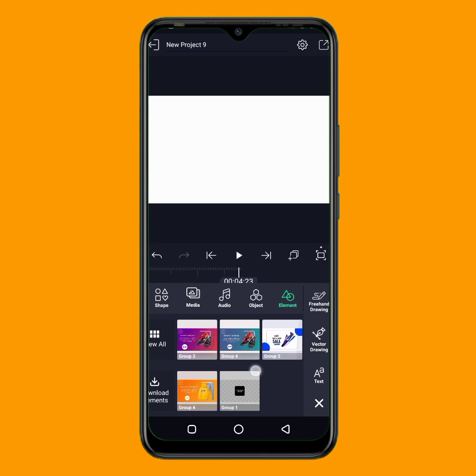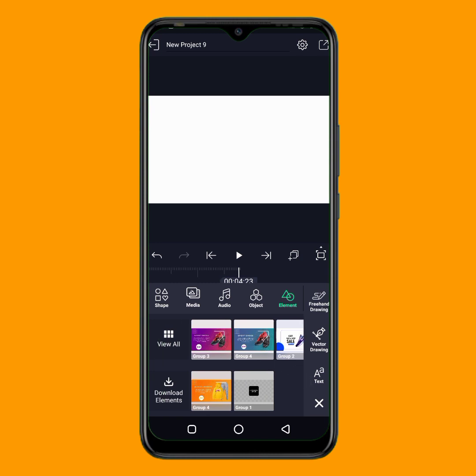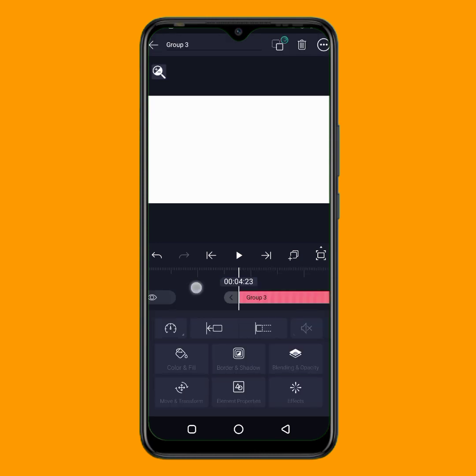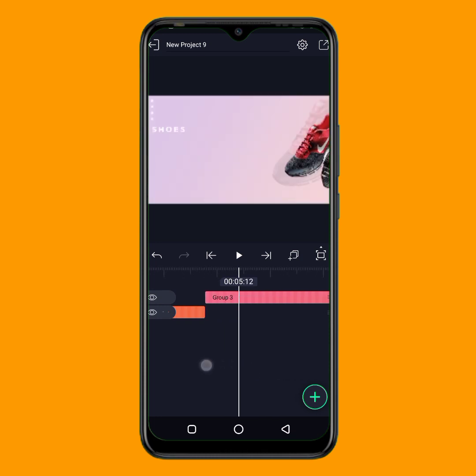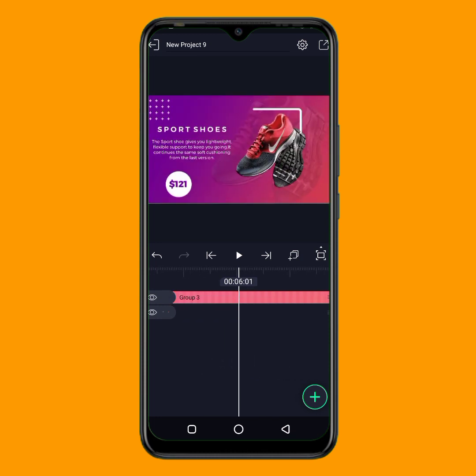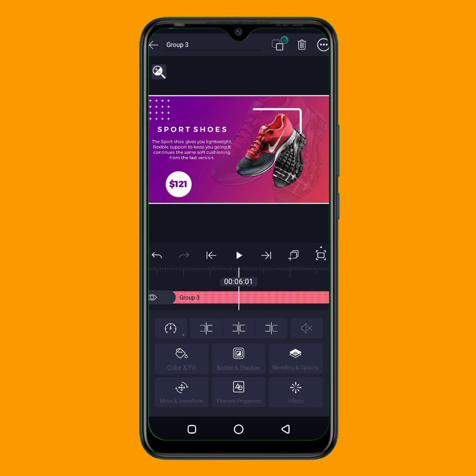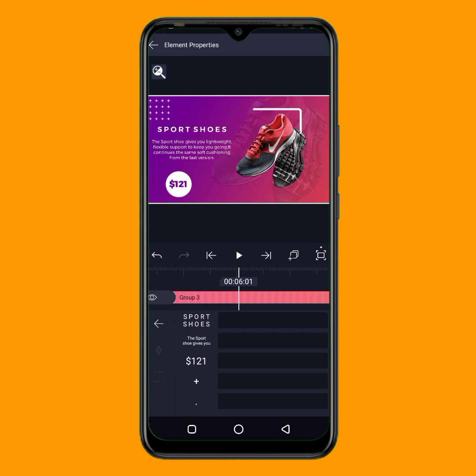I have so many elements I have saved, so I'll just click here. This is the element I saved. So as you can see, this is it. Right now, the only thing you need to do is click on this element, and you click on this edit properties. That's element properties rather. Then you click on this edit original element.